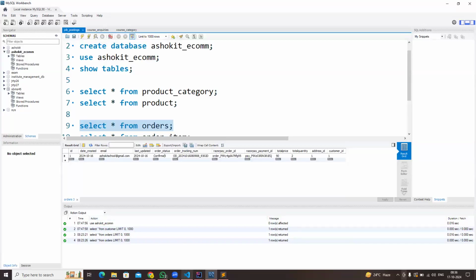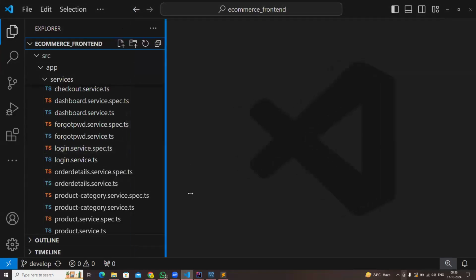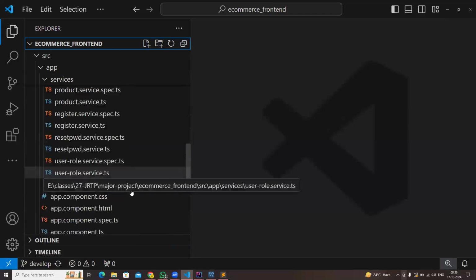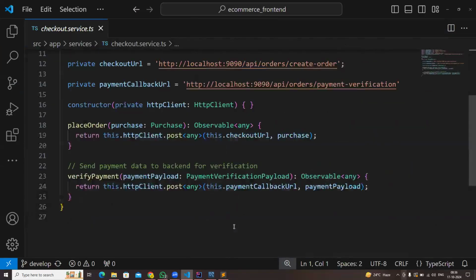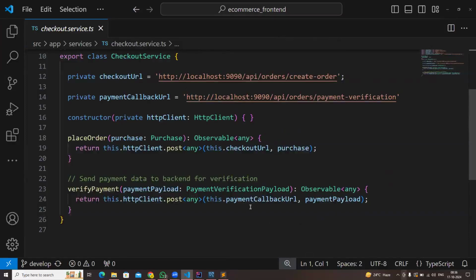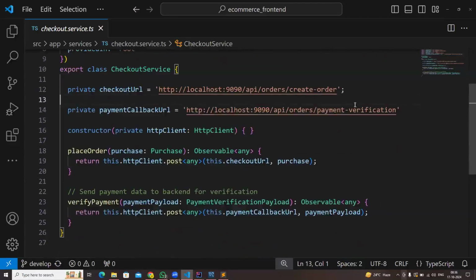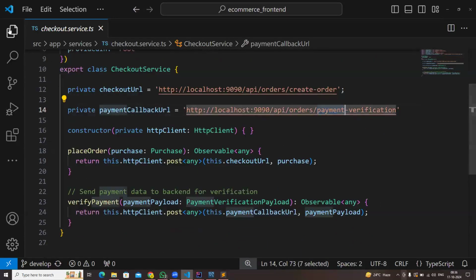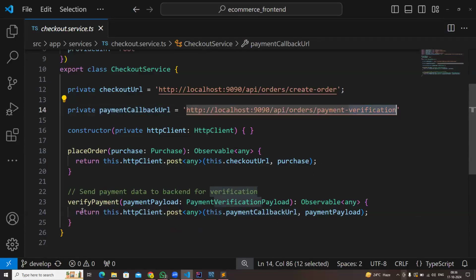So whenever we go for this checkout functionality, you are confirming the order in the backend. Where is the checkout service? Checkout service.ts is available. Post payment payload you are sending, right? Yes, place order. Where is the method which is used to confirm the order? Payment verification, yes, that is the one. So you are updating the order status as confirmed in the backend.